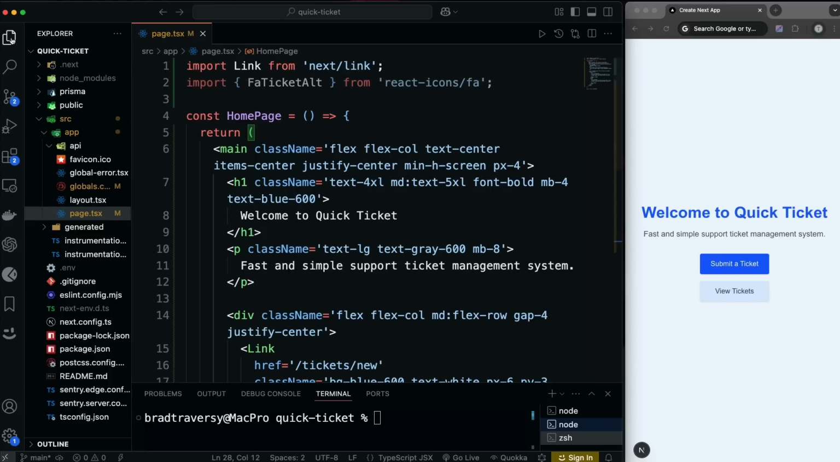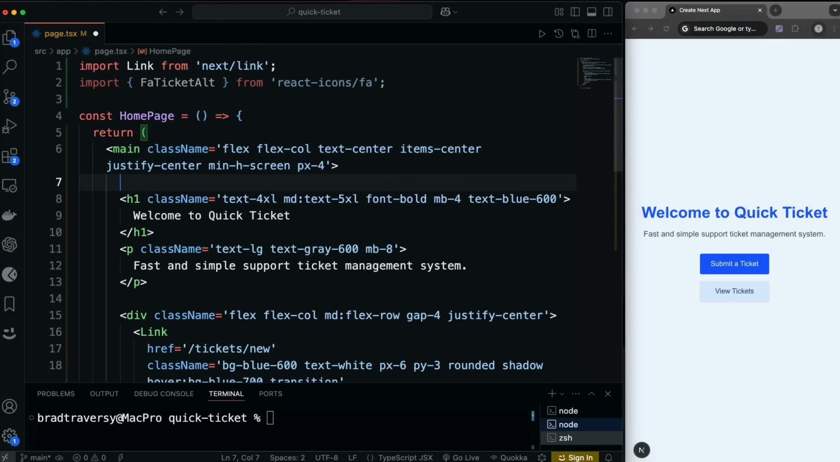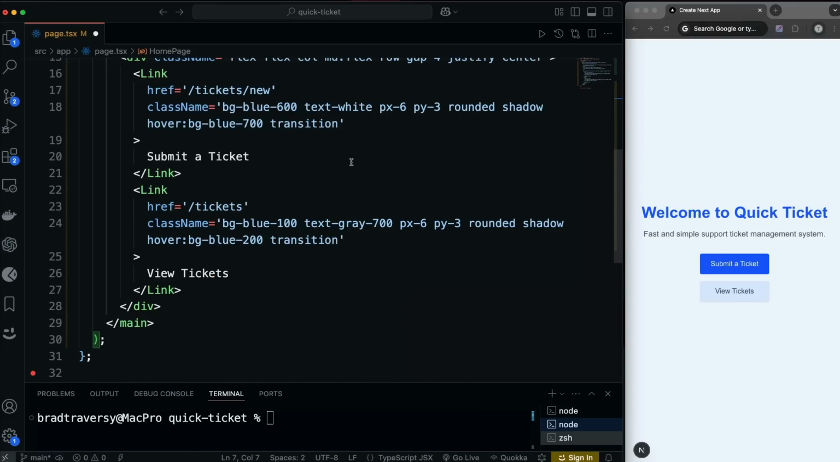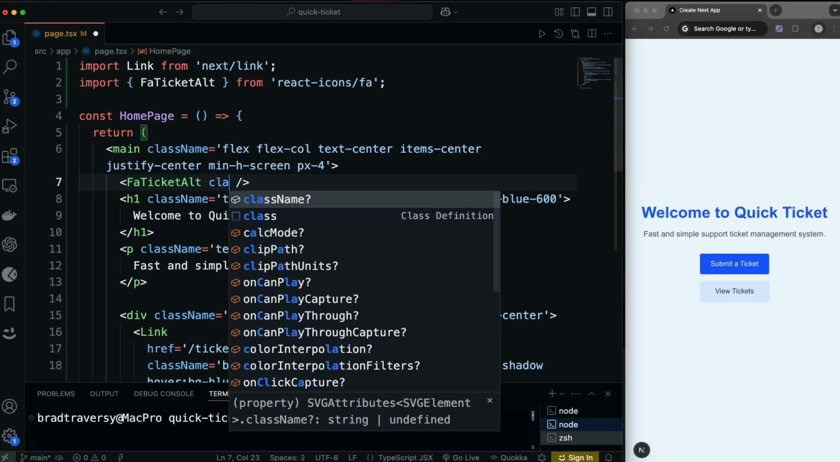And I haven't used the ticket yet, so let's add that. I'm going to go right above the H1. And again, you can copy this if you want. You can type it out, or you can get it from the repo. But let's add FaTicketAlt, and then just a couple classes.